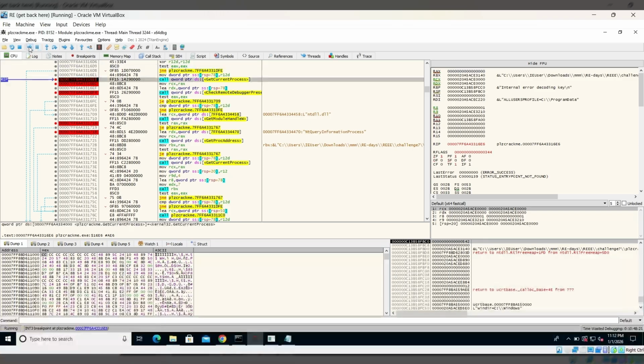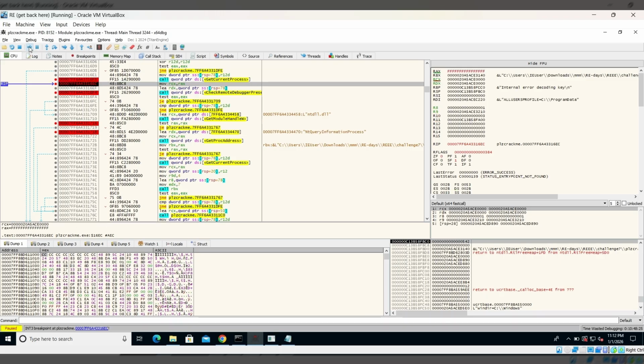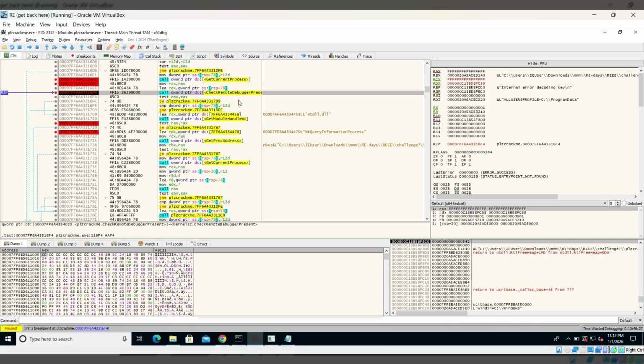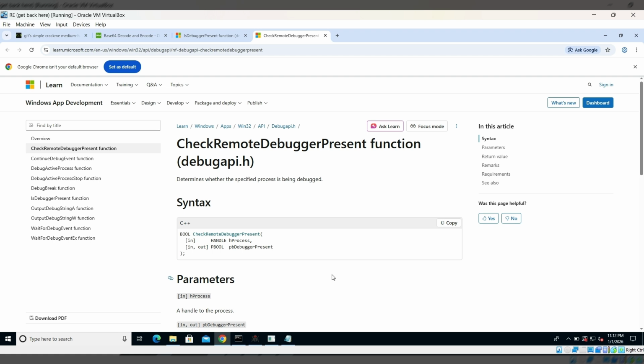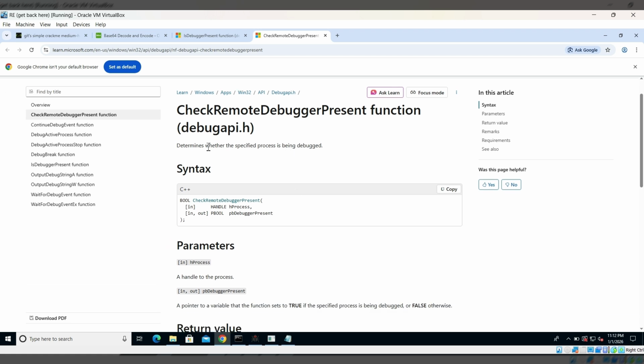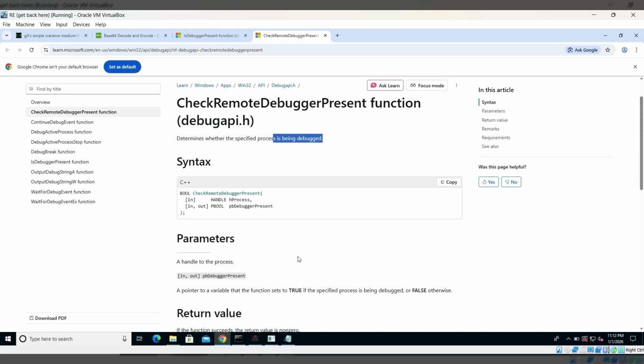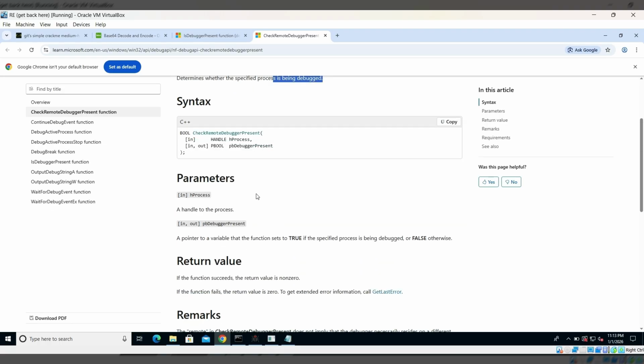Let's run again. We are in the current process. Let's move. We are in CheckRemoteDebuggerPresent. Now we'll try to see what CheckRemoteDebuggerPresent does. It also determines whether the specified process is being debugged. So we need to see what parameters it has.